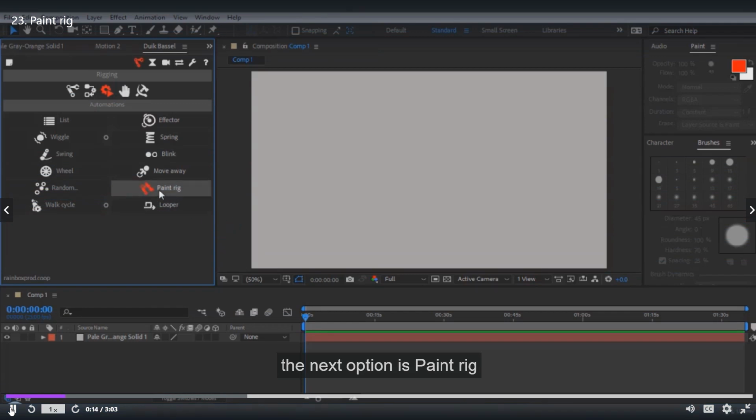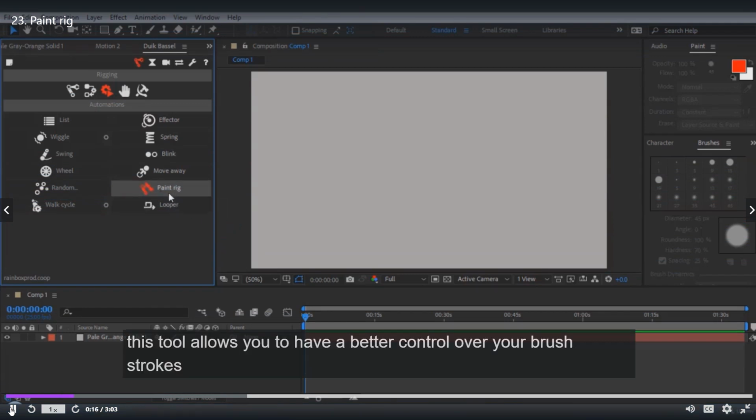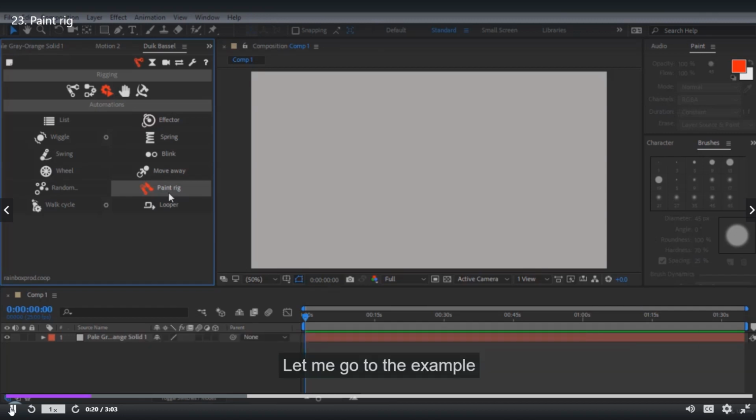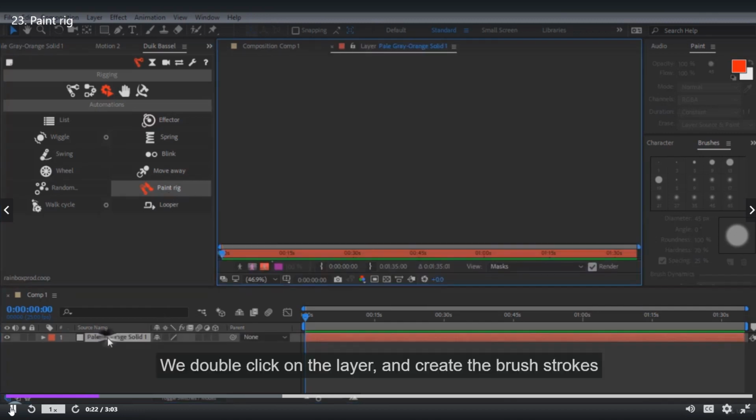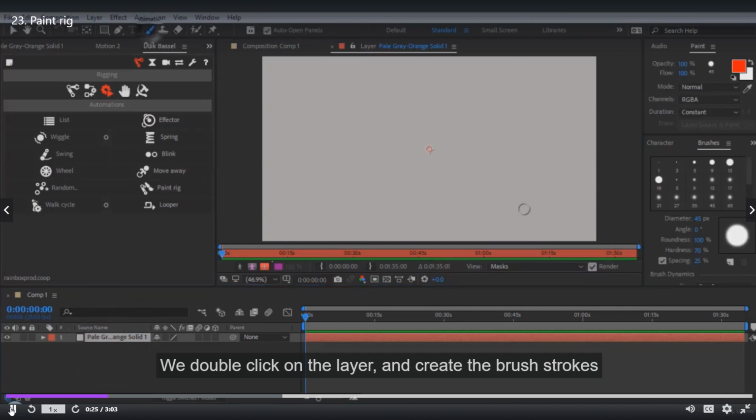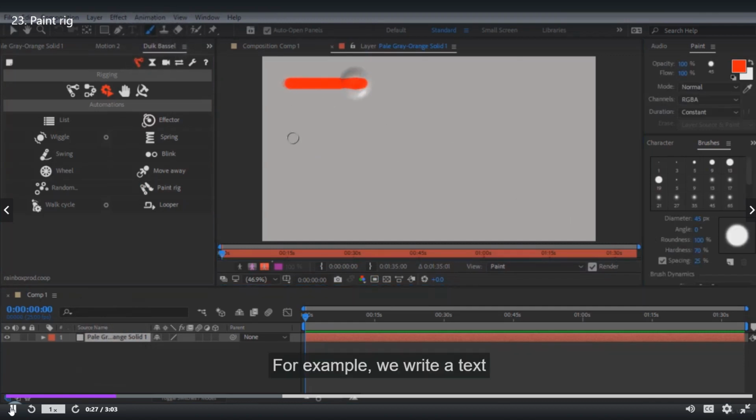The next option is Paint Trick. This tool allows you to have better control over your brush strokes. Let me go to the example. We double click on the layer and create the brush strokes. For example, I write a text.